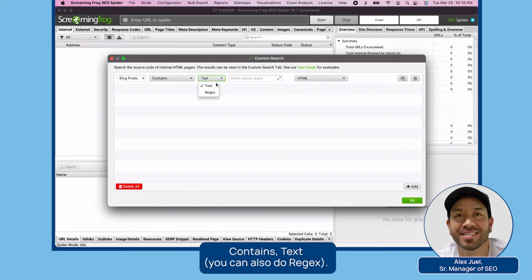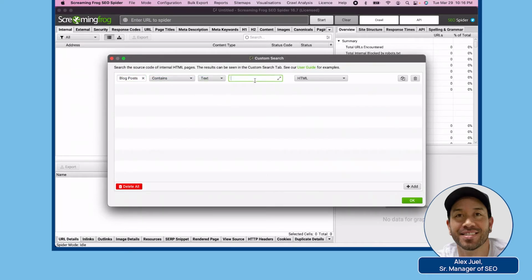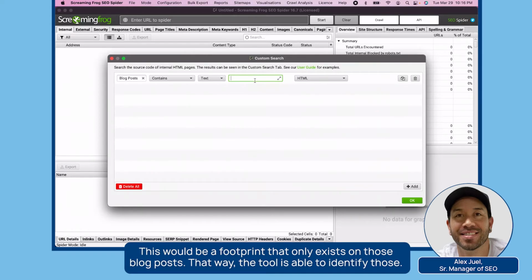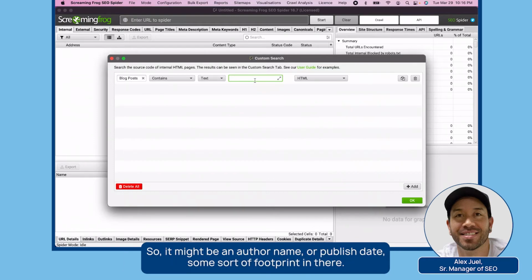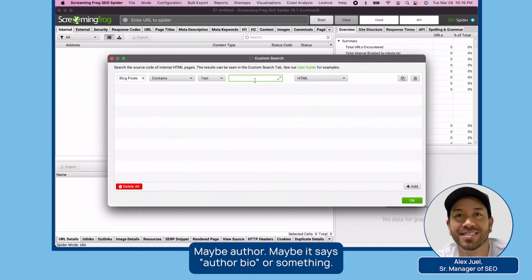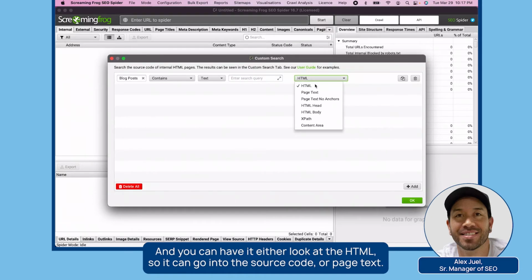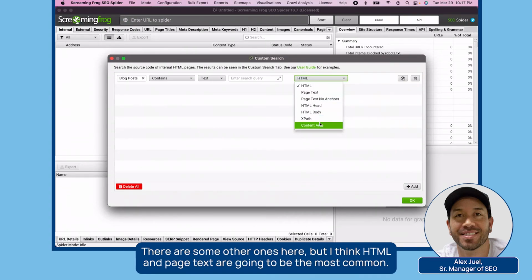Contains text. You can also do regex. This would be a footprint that only exists on those blog posts. That way the tool is able to identify those. So it might be an author name or publish date, some sort of footprint in there. Maybe author, maybe it says author bio or something. And you can have it either look at the HTML, so it can go into the source code, or page text. And there's some other ones here, but I think HTML and page text are going to be the most common.